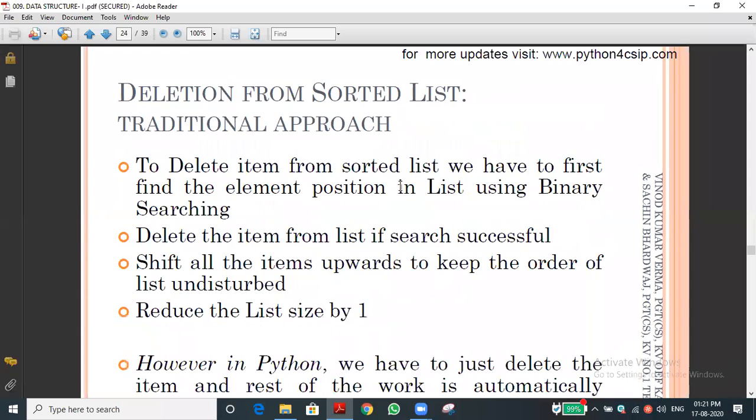Now we are going to the next operation, that is deleting. How to delete an element from the sorted list. That is a simple concept. This deletion you already know, many methods are there in the list. That's why we have taken the list as the first concept. Next we are going to the stack and queue. That is a new concept for you.